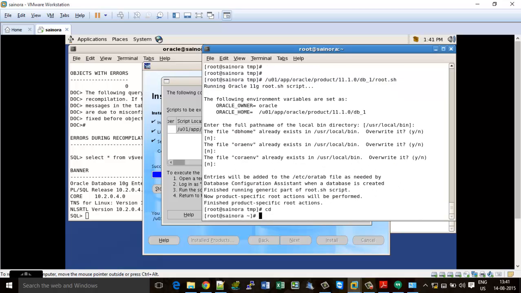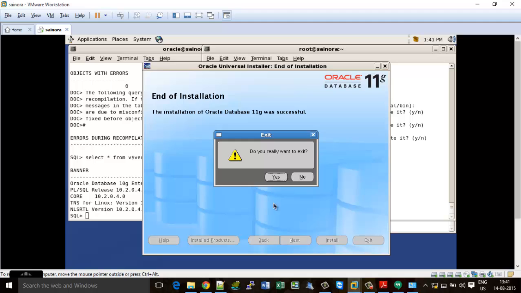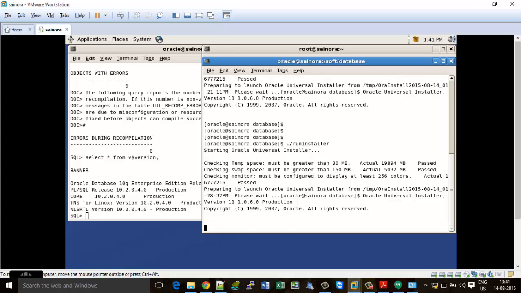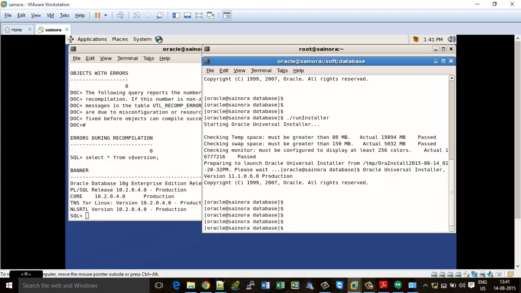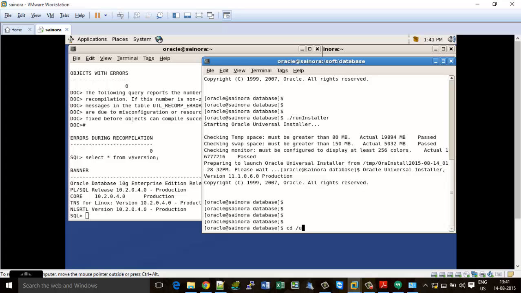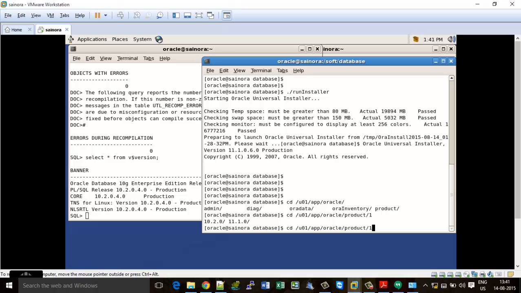Alright, now going back to the screen. So 11g is installed now. Now what we have to perform: export Oracle. So ASM we need to start up. So in this location, I have to cd /u01/app/oracle/product/11g.